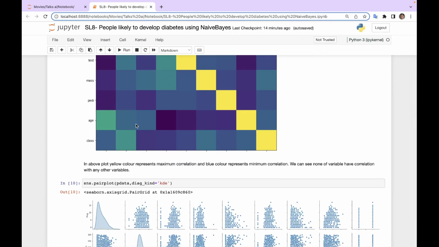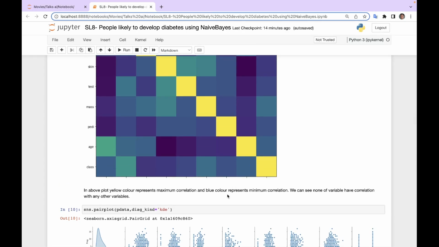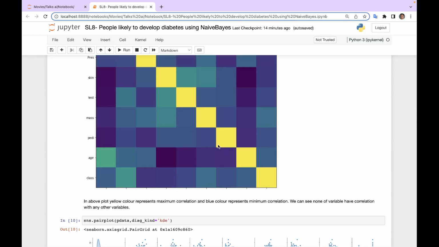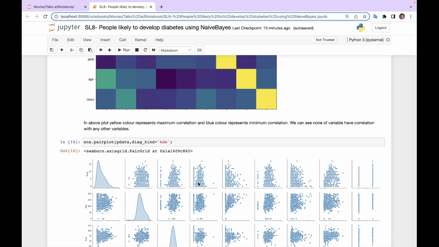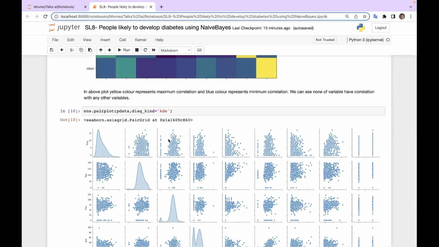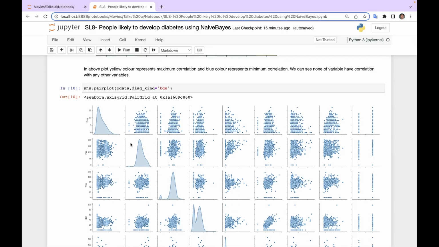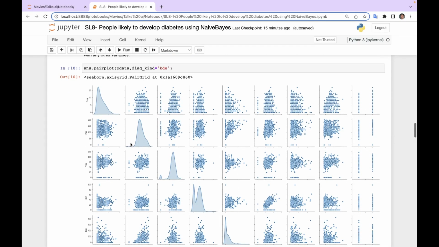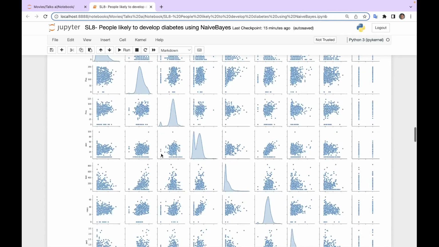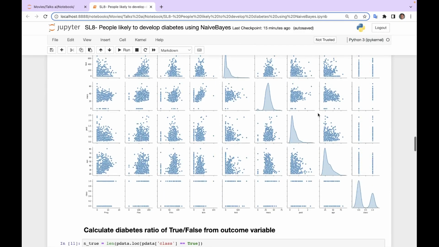And in this plot, yellow color represents maximum correlation, right? And blue color represents minimum correlation. So the maximum correlation, you can see that, and the blue, that is this one, is the minimum correlation. We can see none of the variables have high correlation with any other variables, right? Now we are getting the pair plot. So again the kind we are giving is KDE. So you can see that for each and every class we are getting the pair plot, right? So this is how the scatter is there.